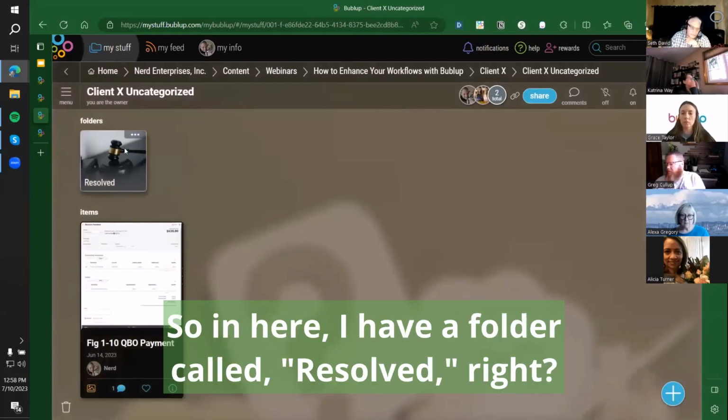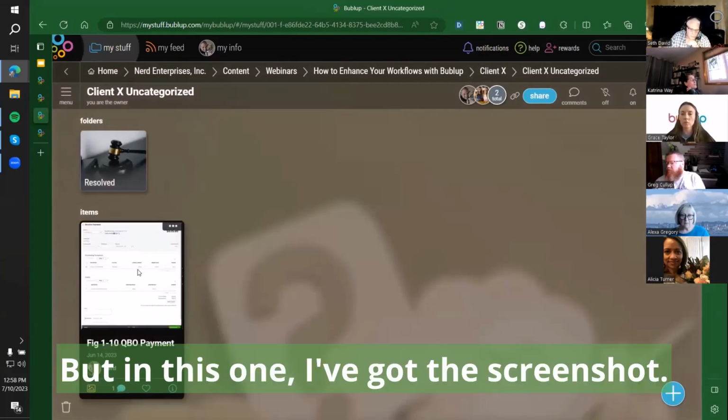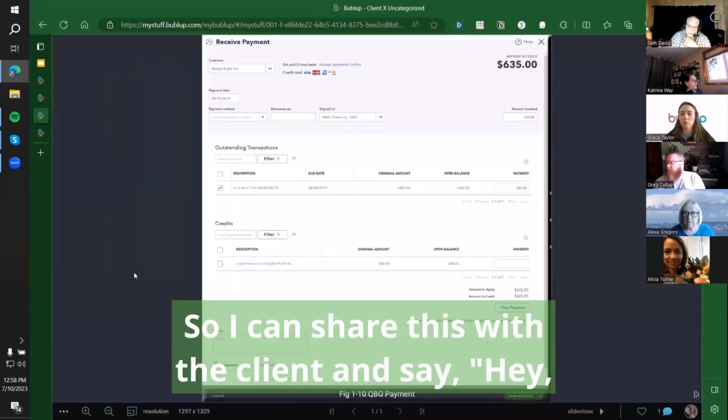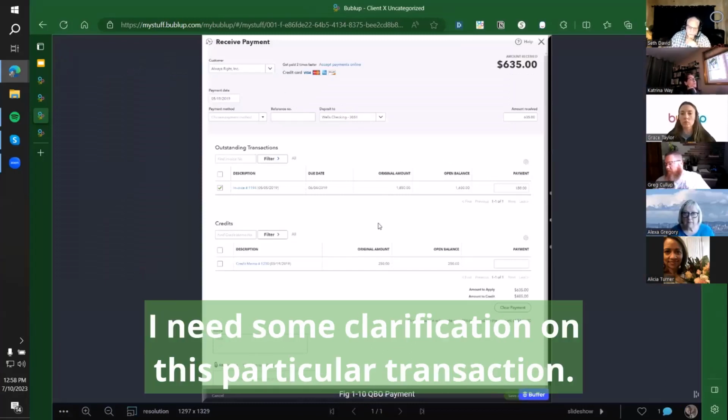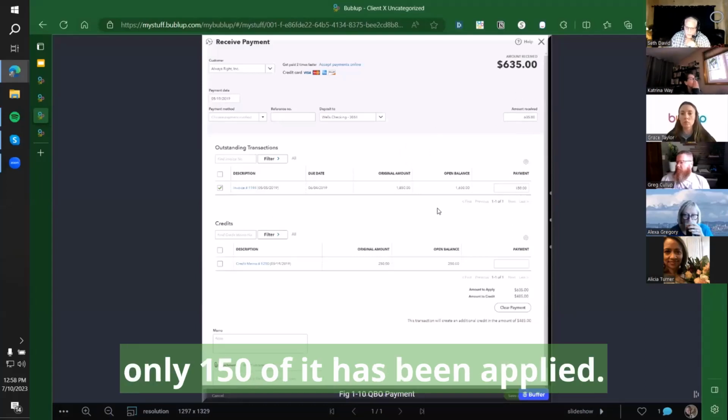So in here, I have a folder called resolved, right? But in this one, I've got the screenshot. So I can share this with the client and say, hey, I need some clarification on this particular transaction. We've got a payment of $635. Only 150 of it has been applied.